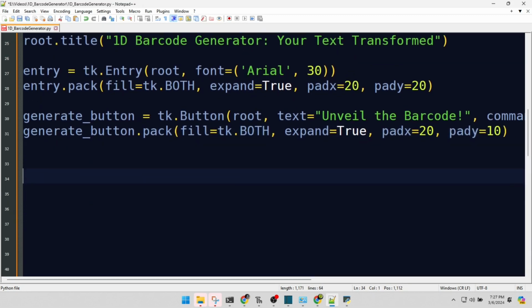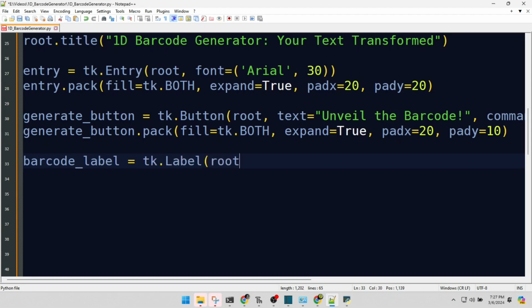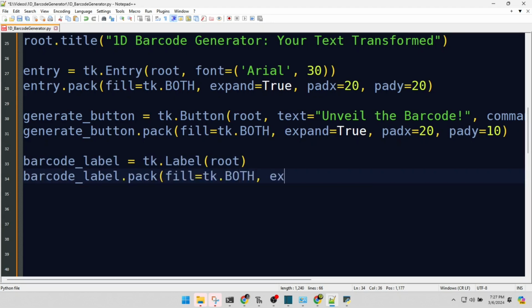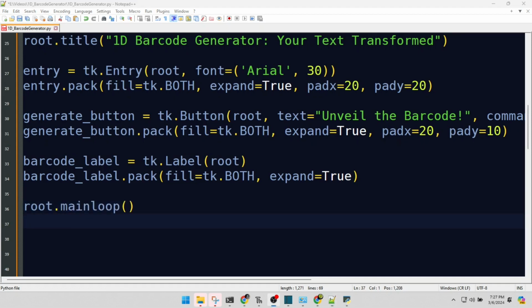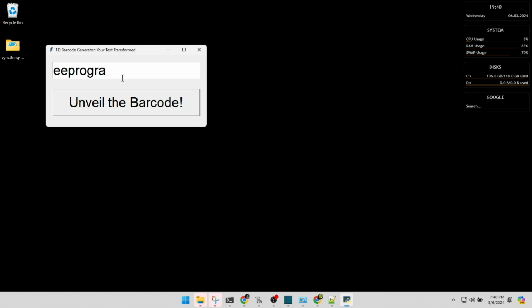Preparing for the barcode's reveal, a label awaits to display the transformative result. Reserved space, ensuring the barcode's visibility. The grand loop, sustaining our graphical user interface's life, responsive to every user cue and interaction. The enduring heartbeat of our application, ensuring ongoing engagement and functionality.